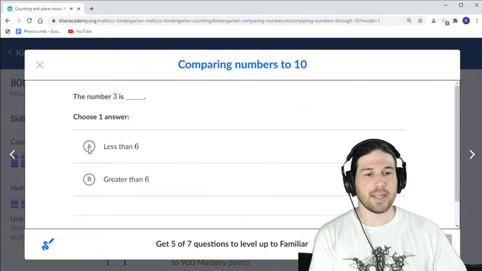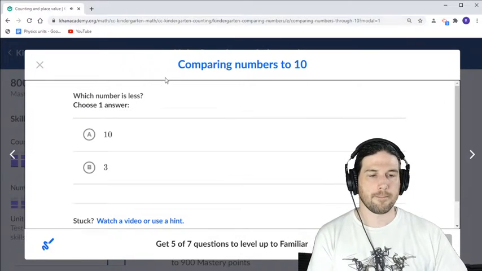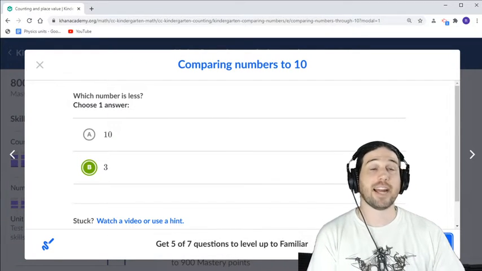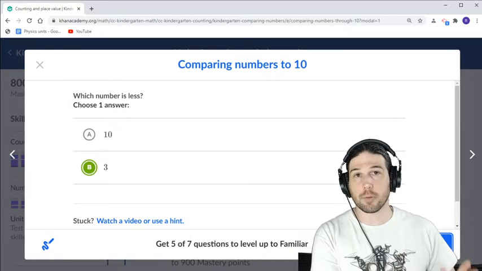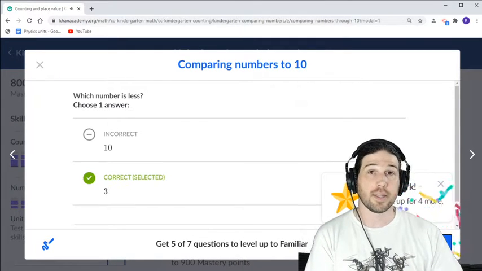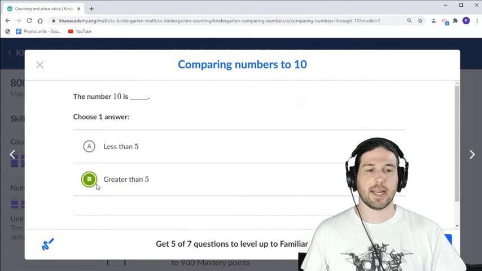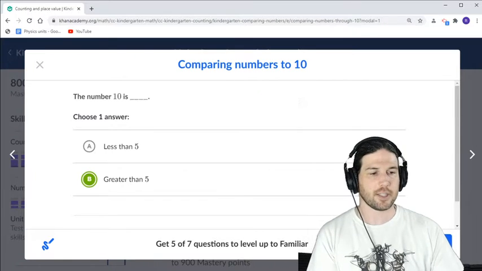The number 3 is less than 6. Which number is less, 10 or 3? Well, it's 3. And in fact, if we're only going up to 10, 10 will be the highest number that we're going to be dealing with. It will be the only double-digit number in these problems. The number 10 is greater than everything up to 10, except for 10 itself, so it is definitely greater than 5.